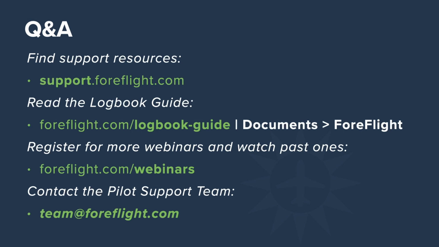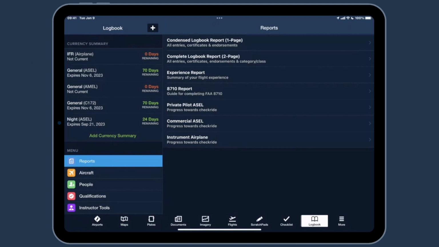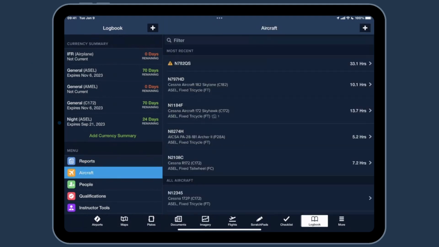Great, thanks, Rachel. The next question I have is for Kendall. Can I make an aircraft a technically advanced airplane within the aircraft setup, and will Logbook keep track of my TAA time? Yeah, so we'll go back into that same section that Rachel was in just now. So that's under menu and then aircraft.